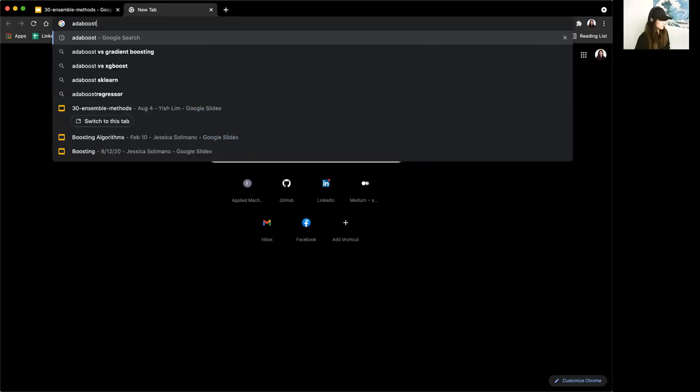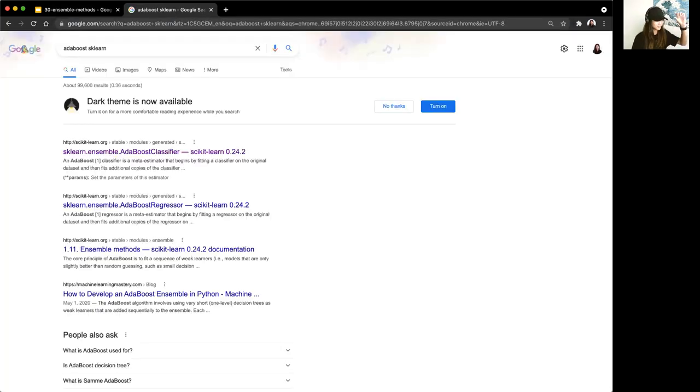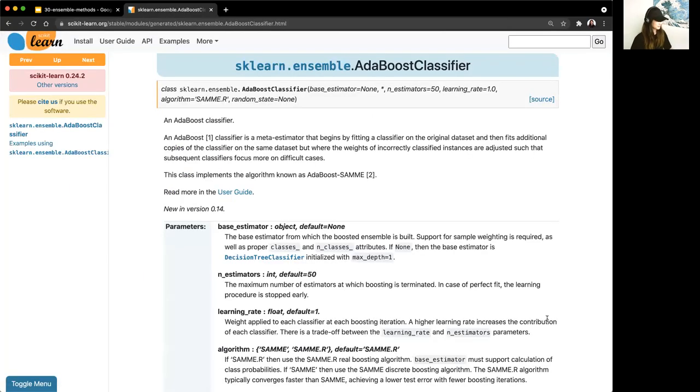I can learn. I recently cleared all of my cookies, so all the suggested results don't come up. Oh, dark theme, nice. All right.